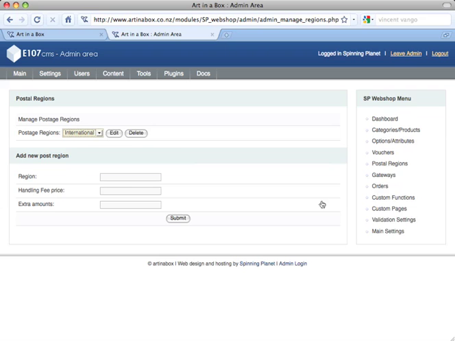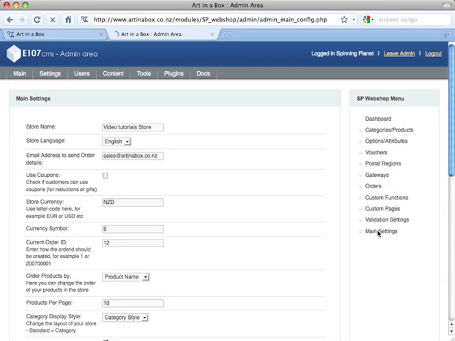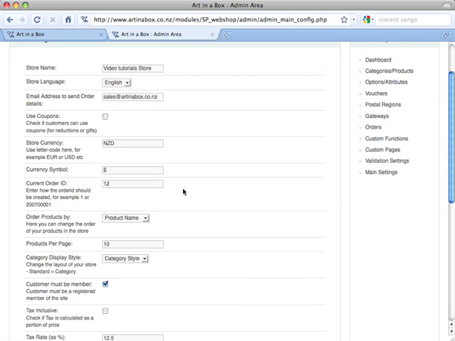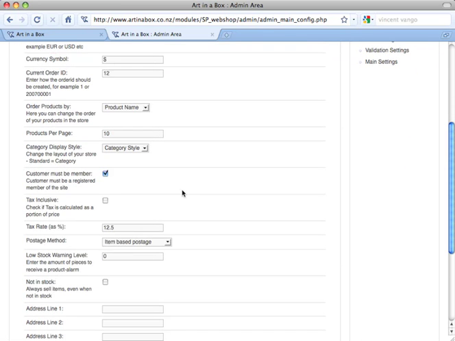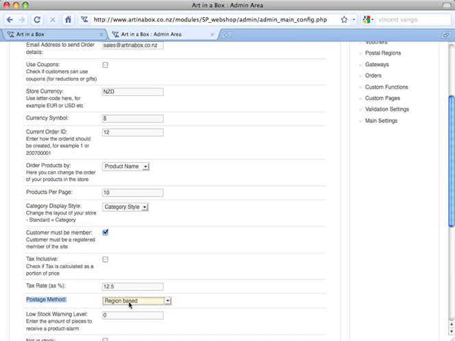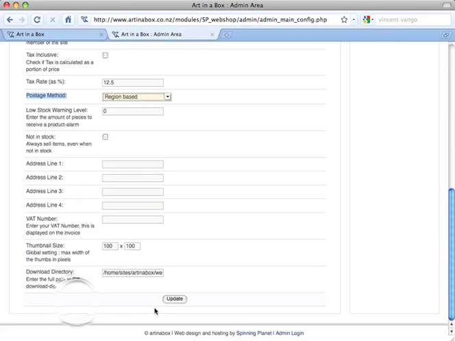You will also need to make changes in the main settings, just so you can change it from either flat rate or item based postage. You can see that down here it's on item based postage at the moment. You can select included in product price or region based. So if you want them to select the region, you'll need to make sure that it's region based, and click update.